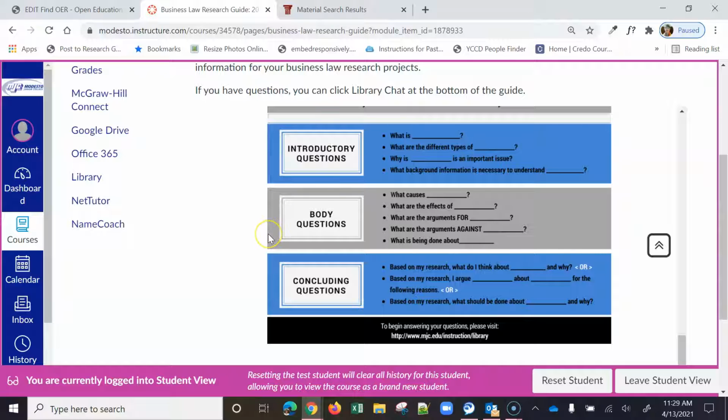Then in the body, which is where you have your analysis and all the points you want to make, you're going to have questions like, what have been the stressors to labor unions? Why have labor unions declined? When did they start their decline? What are the ramifications of decreased strength of labor unions? What laws help guide labor union activity? And then you're going to have concluding questions. Based on my research, this is what I have found.